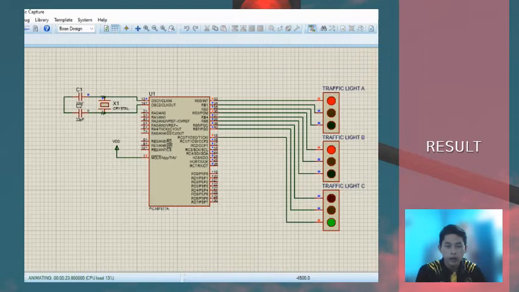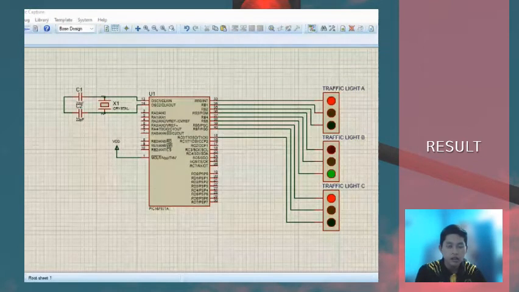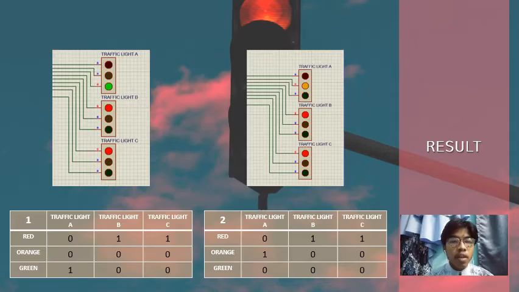Then B change to red and C change from orange to green. Then C turn to orange back. Then A turn to green again. Okay, that is the sequence, and it will be looping until the end. So this is the video demonstration for our project.